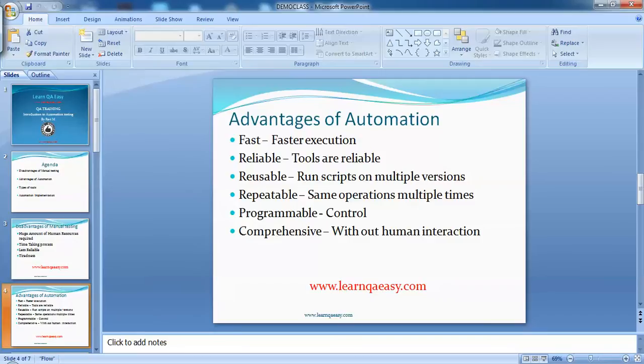Programmable means, for example, I'm giving some scenario to my tester. Hey tester, test this. I don't have any control over him. He will test the application according to his own ideas and in his own style. But in automation testing, the tool will listen to my words. In the program, I can give clear instructions: hey tool, test like this, test like this, test like this. It will follow my instructions and test the application. So I have full control. Everything is programmable and comprehensive.